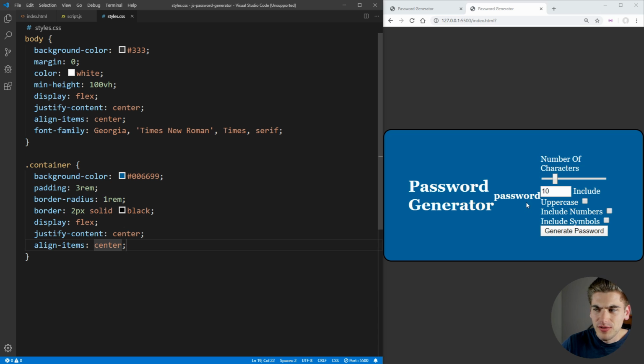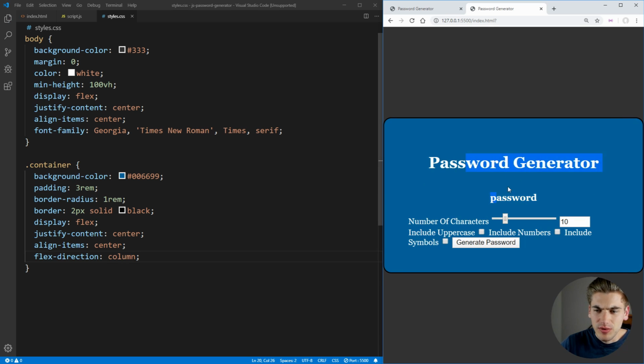And as you can see, now everything is lined up in the center, but to make it vertical instead of horizontal, all we need to do is change the flex direction to column. And as you can see, everything went back to going in that vertical direction. The next thing we need to work on is styling our form inputs because they're obviously a mess right now.